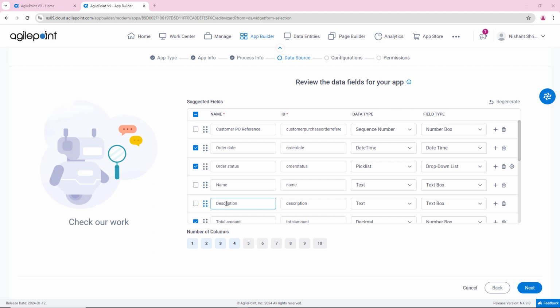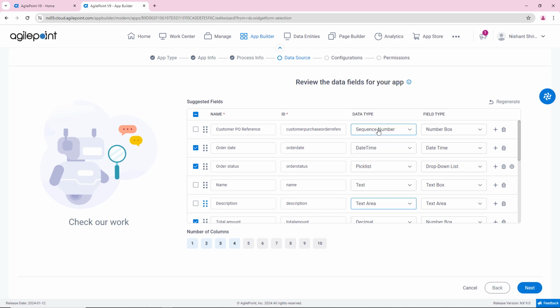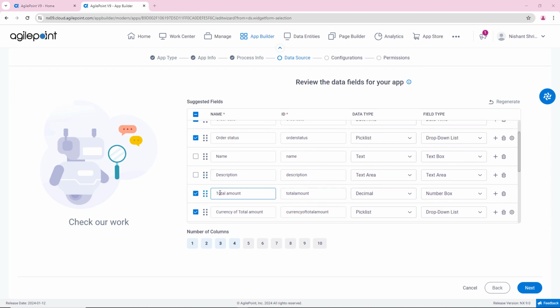So next, we're going to want to take the description field and reclassify that to a type of text area, just to give us a little more real estate. We can scroll down here to the total amount field, and as you're seeing, this is suggested as a decimal with a number box field. Now we can go ahead and reclassify that to use the currency field that AgilePoint provides out of the box, which means we'll be able to remove the field just below. So for that, I'm going to go ahead and select the currency field here and delete the field just below because now it's redundant.